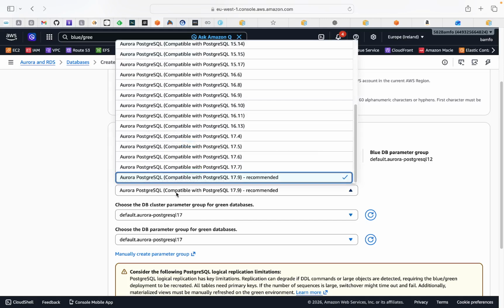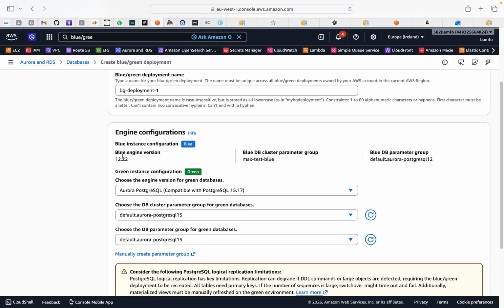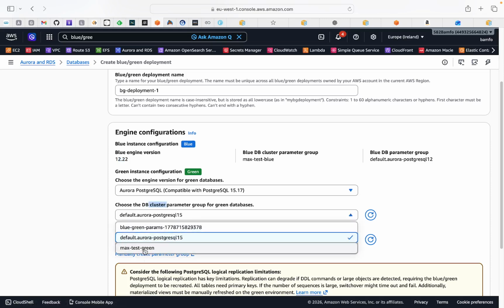So we're going to move to version 15.7. That's why we want to upgrade from 12 to 15.7. The parameter group, by that I mean the cluster parameter group. That's the one we are interested in, not the DB parameter group, the cluster one. So we select the green, the one we modified.